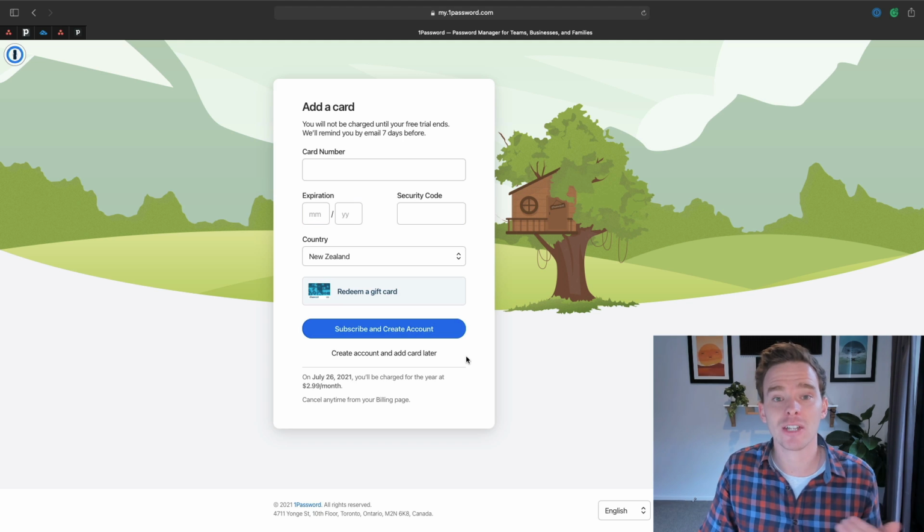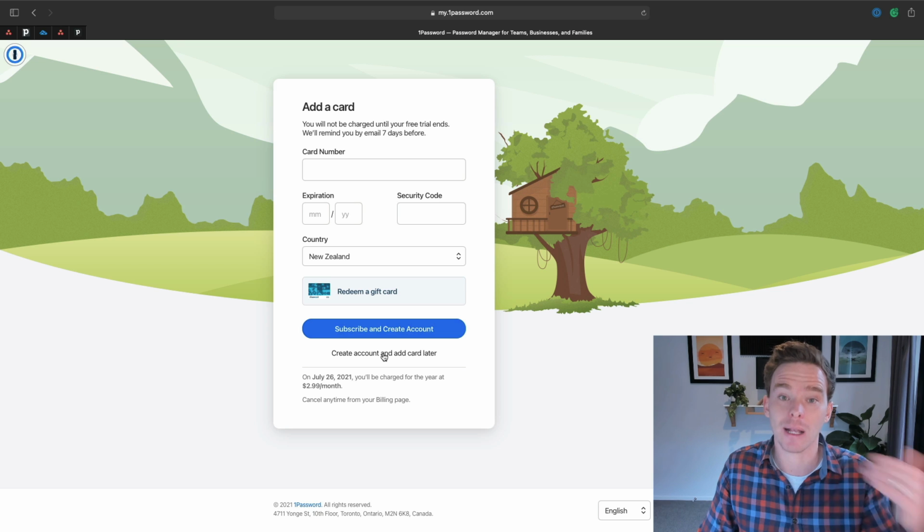Now, at this point, I can choose if I want to put in my credit card details to pay for my 1Password account. I'm just doing a trial at the moment, so I am just going to create the account and add my card later.